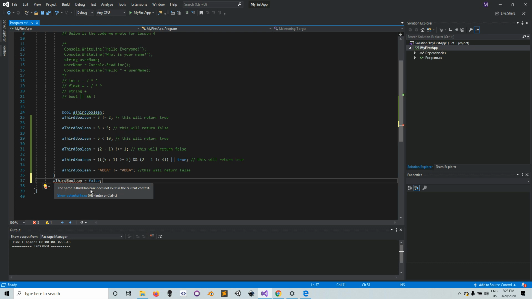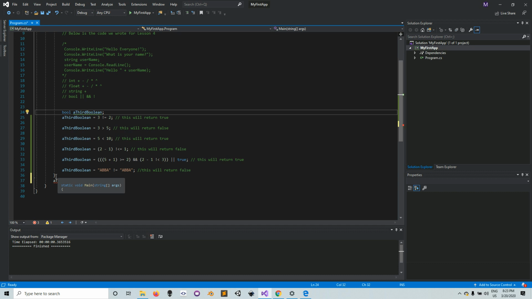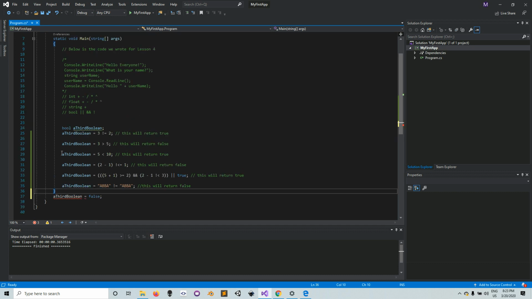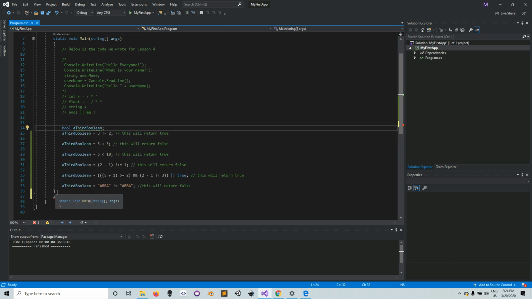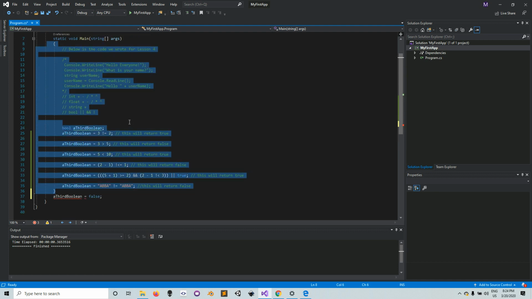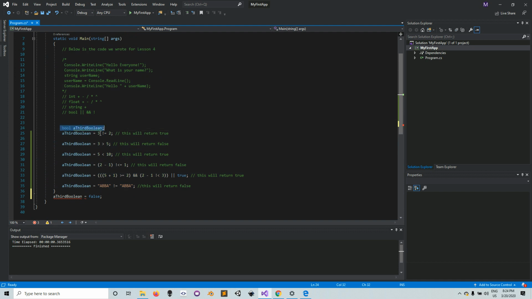Look at the error message given to you. The name, a third boolean, does not exist in the current context. Okay? Because it has already ended its existence. This closing curly bracket has already ended the existence of this variable. So you can only use this variable within this scope, that's within this curly bracket where it was declared.